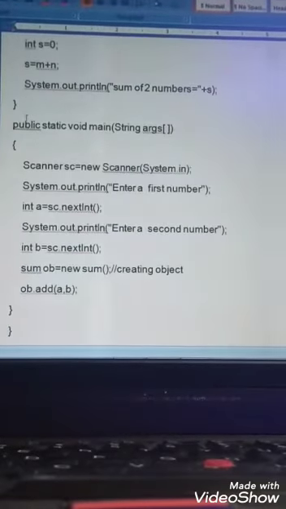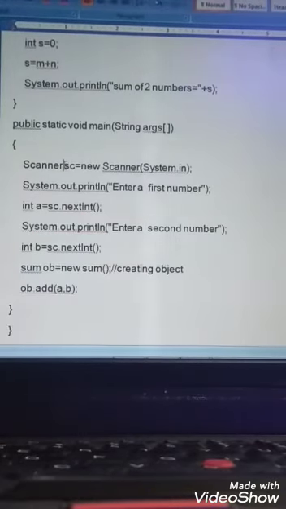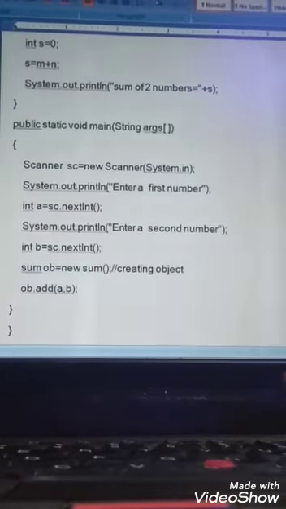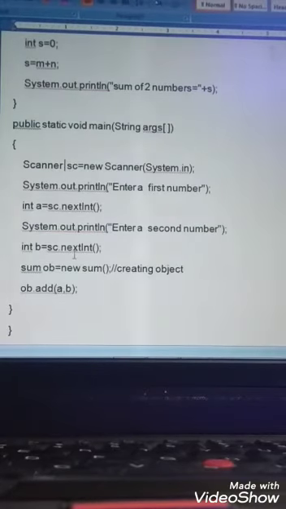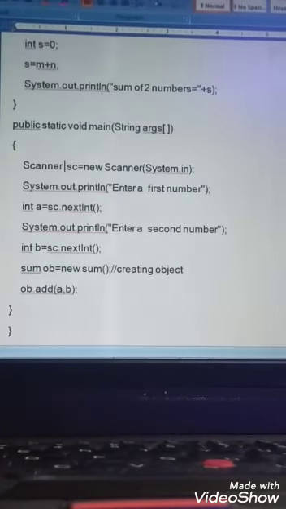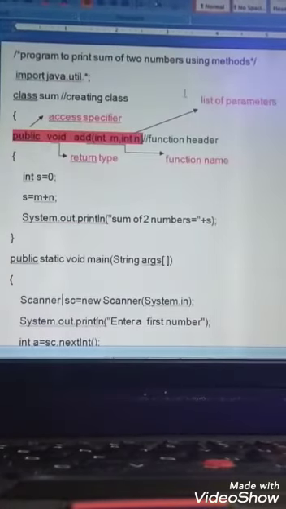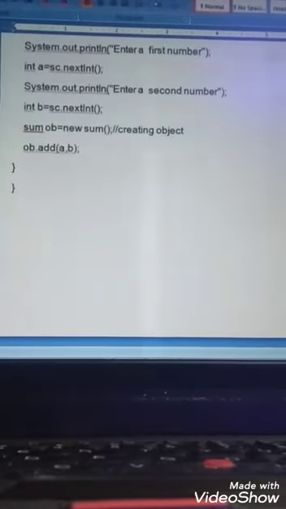Here we have created the public static void main function. We take the scanner statement, then enter the first number and store the value in a, then enter the second number and store the value in b. Since we are using scanner statements, we use the int function. Now we are creating the object. The class name is sum, as you can see at the top, so while creating the object we write the class name.